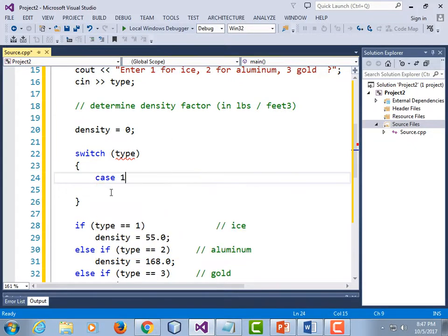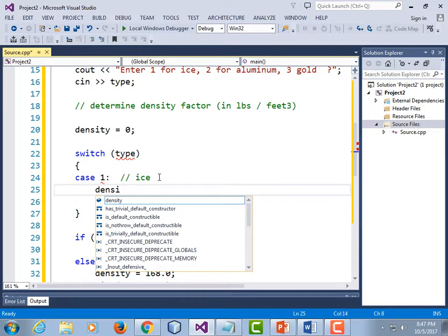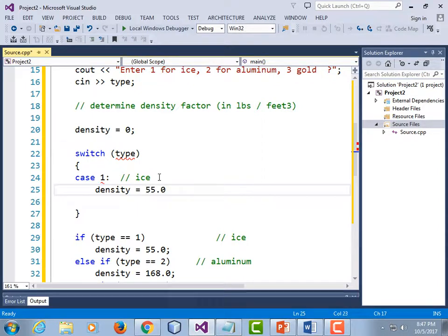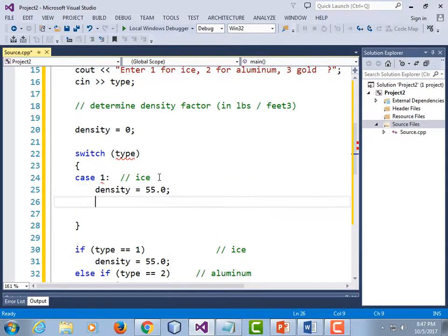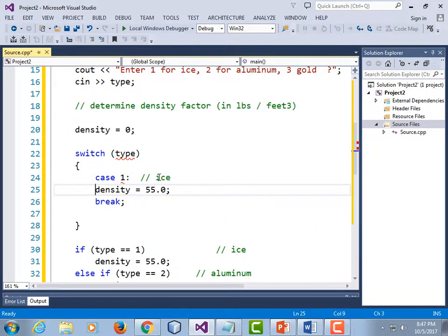So case 1, if they chose 1, it was ice. So I'm going to add a comment to that effect. If they chose 1, the density of ice was 55.0. And then I'm going to add a break statement. The break statement will make a little bit more sense in a minute.